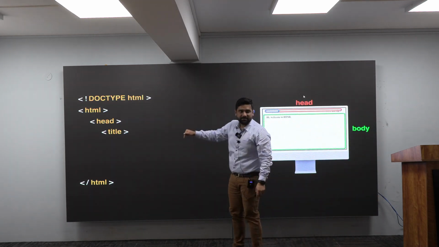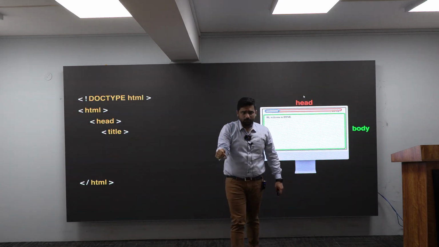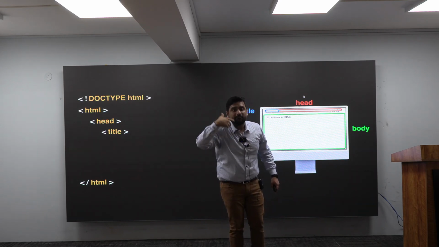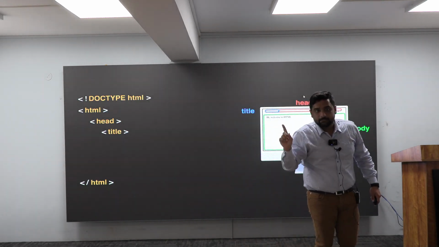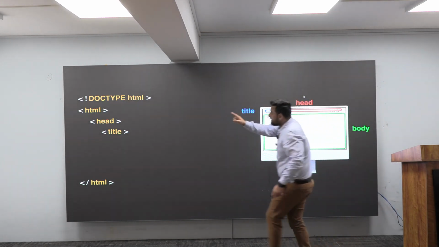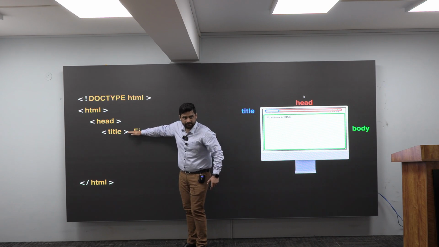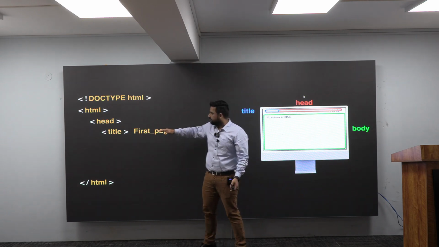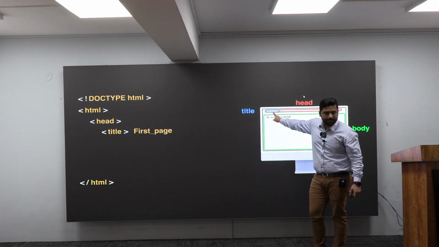Now inside head we have entered. The moment we have entered inside head, what do we have to inform the browser? About a title. And for title also we have a tag, which is your title tag. And the title tag, my friend, is also a paired tag. It is a starting point. After this, what do we have to put? We have to put our title. Am I clear? We have given our title, first page. Any title you can give. So the moment you give first page over here, this particular title will come and display in your tab. Am I clear?